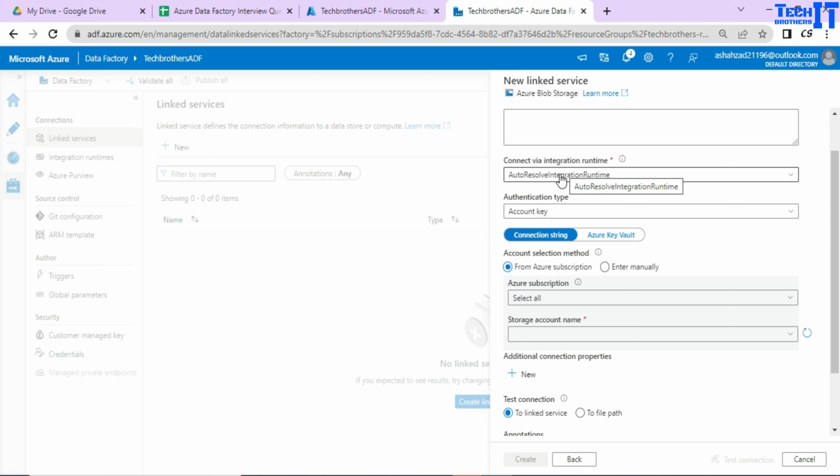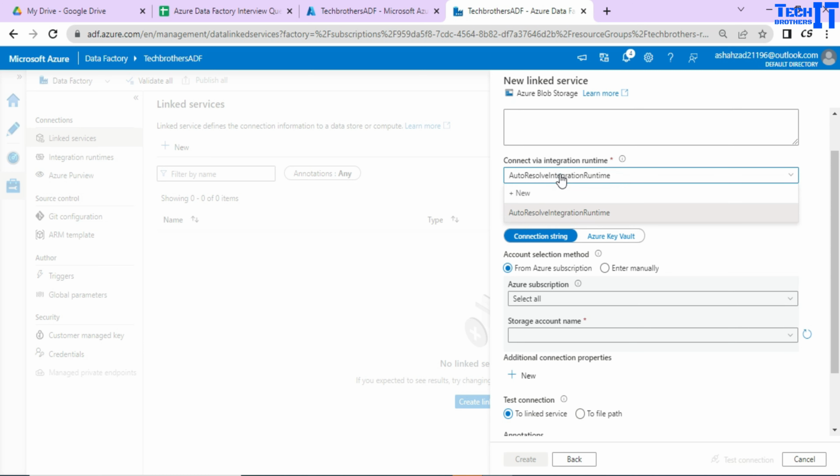First of all, you will be providing your integration runtime. Which integration runtime will be used to connect to that data store? This can be your Azure IR, this can be your self-hosted IR, this can be your SSIS IR. So you have to select one of them. In our case, we have selected auto-resolve integration runtime.